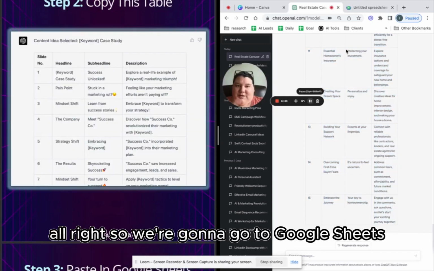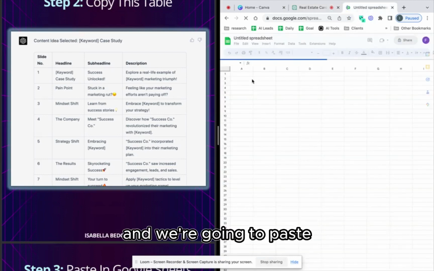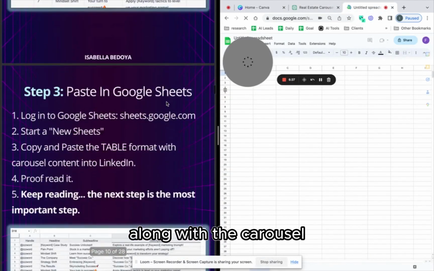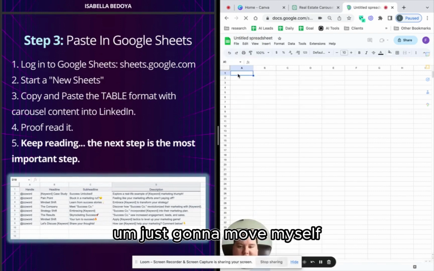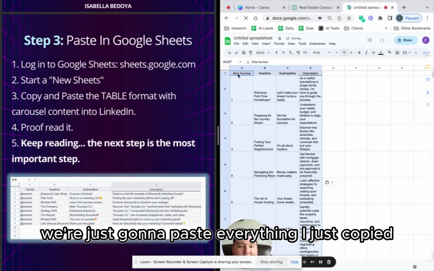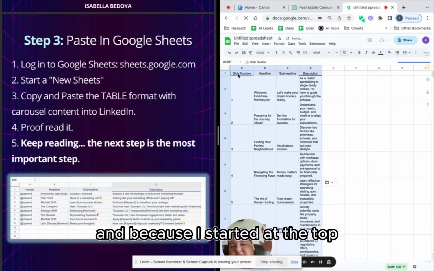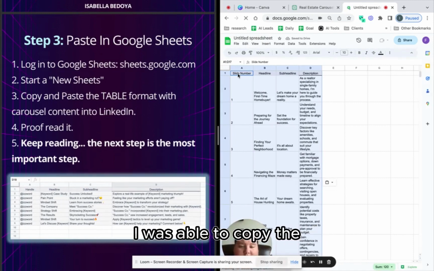Alright, so we're going to go to Google Sheets and we're going to paste, if you are following along with the carousel as well, the PDF. I'm just going to move myself. We're just going to paste everything I just copied. And because I started at the top and dragged all the way down, I was able to copy the table.